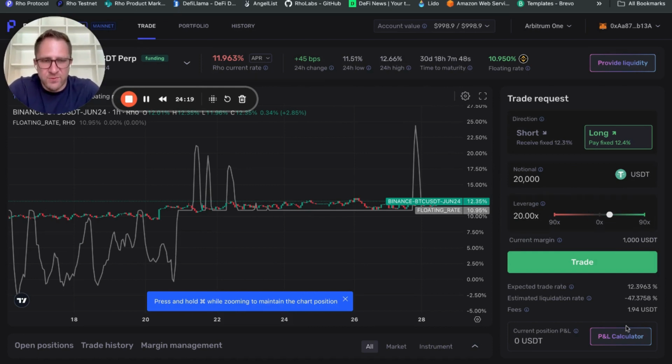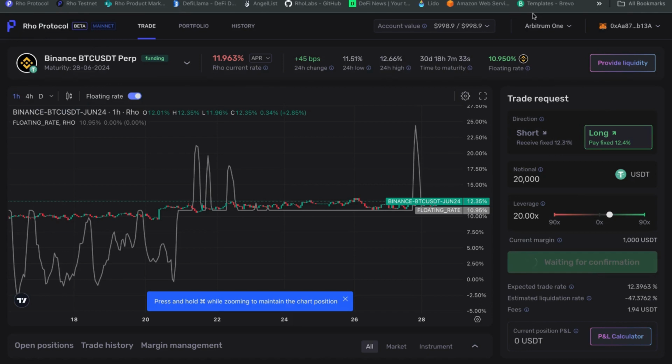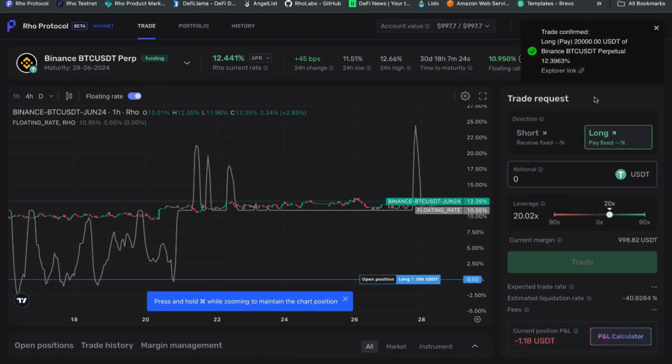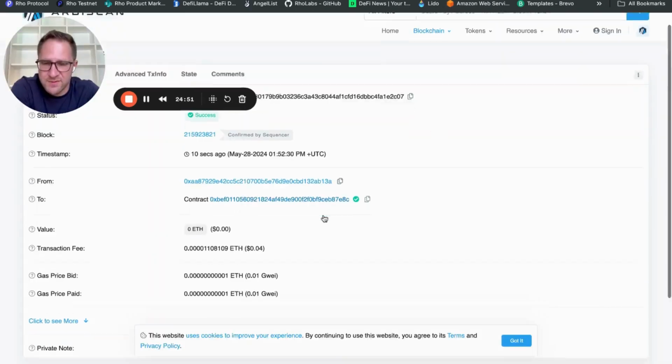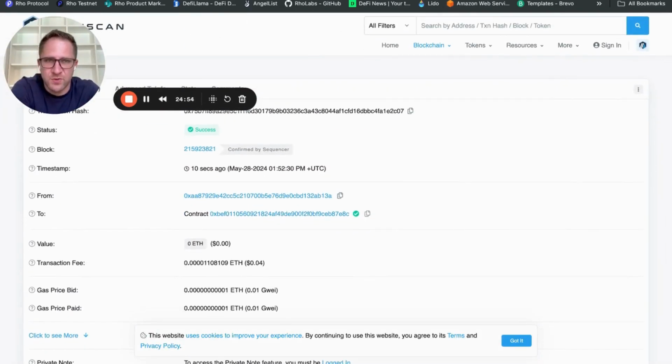So having gone through this, by the way, this P&L calculator feature is something we're very excited about, and we will deploy it soon, and I'll make sure to create another video on that front as well. Now let's try to place that trade. So again, I'm just pushing trade. I'm signing the transaction on my MetaMask, confirming it here, and the trade is done. You see, we're now long 20,000 of Binance BTC USDT perpetual at some kind of a rate. And you can see the transaction on the RBScan Explorer.